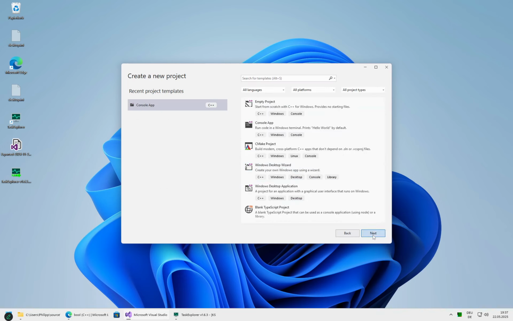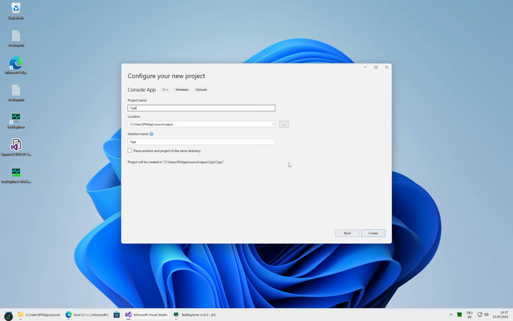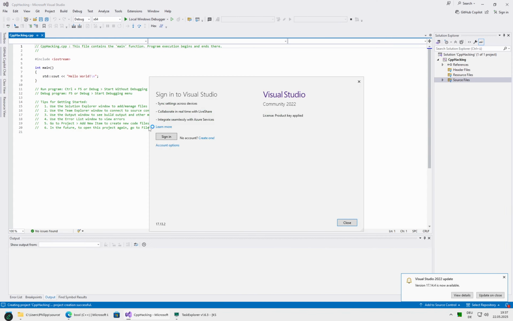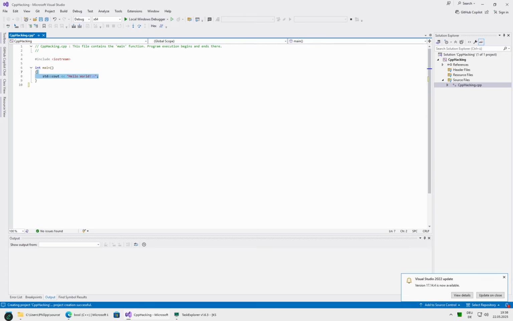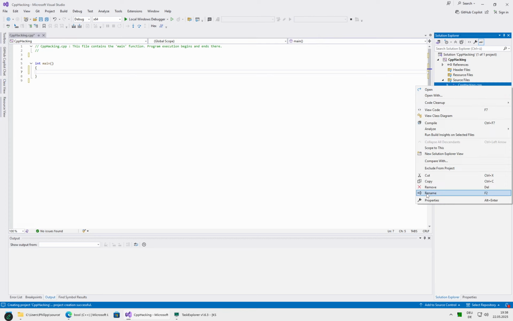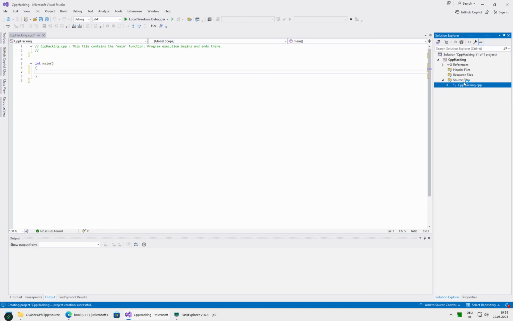Create new project. Next, C++ hacking will be the project name. This can go away, this can go away, this can go away, this can go away. So first things first, we might switch this to a C class. Rename to a C file, I mean.